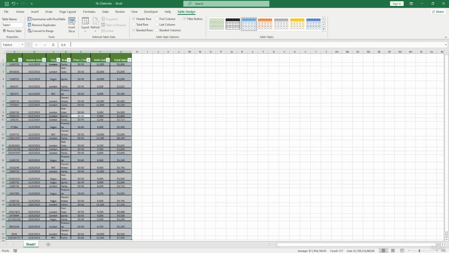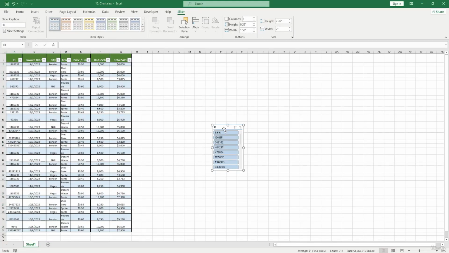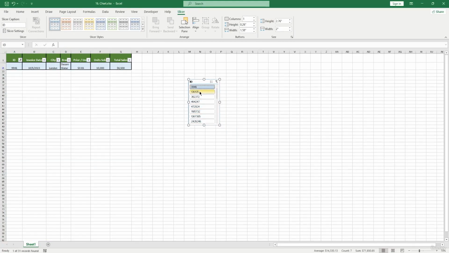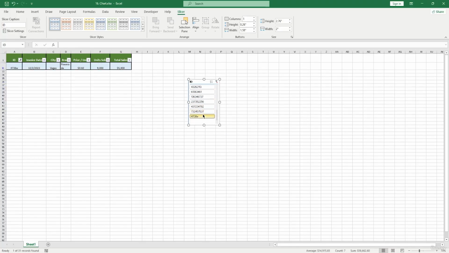Then the first thing I'm going to do is insert a slicer. I'm going to click on Insert Slicer, then you can select whichever field you want. Let's say I'm going to just keep ID numbers. Press OK, and there we go. We have our ID number. You can use whichever ID number you want. Select on them, and it will give you the exact result of that specific ID.